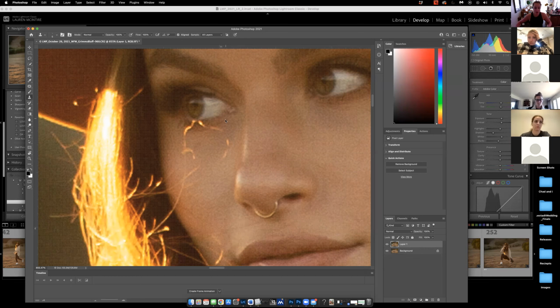So I am going to hover over an area of skin that I want to replace this hair with, and I'm going to press Option and click my mouse. Now I'm going to drag over and replace it. So Option, click on good skin, then hover over the bad area, click down and drag.